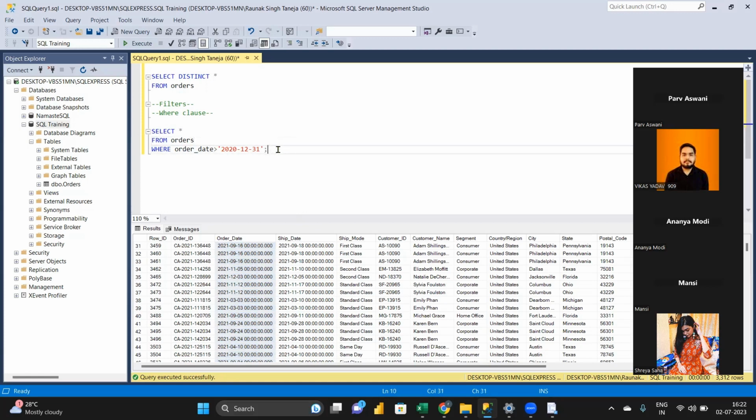And we can also club a number of things as well. For example, you're interested in order date which is greater than 2020-12-31, and you also want to see the orders which are coming from the segment consumer. So there are two options here. One is the and clause, other is the or clause. So it's very simple. So what does the and clause do here? For example, if we write and segment is equal to consumer.